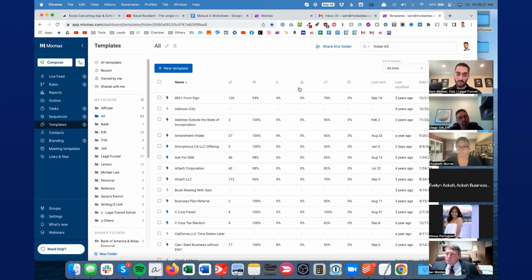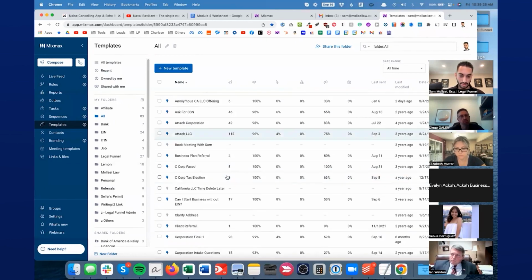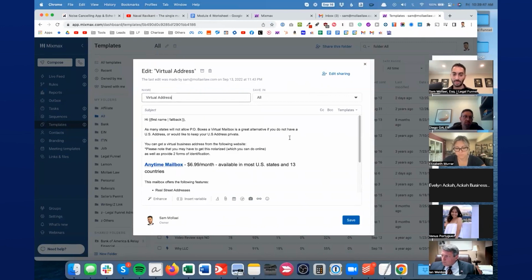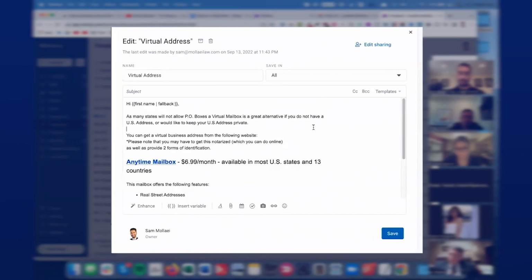Just doesn't matter, just write whatever, because I'm gonna get you to start. Just use it once to build the momentum. Just to show you guys an example. Say somebody asked me about virtual address. Here's basically your option for virtual address.